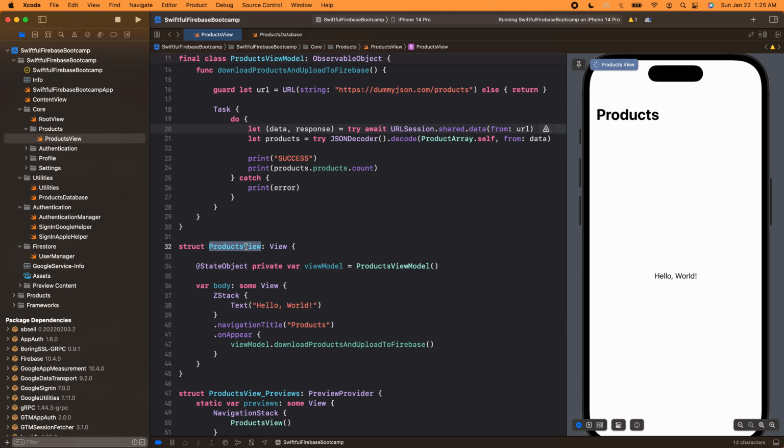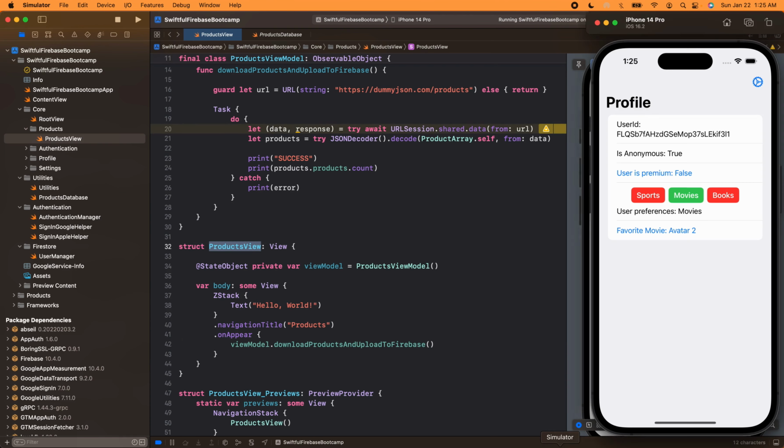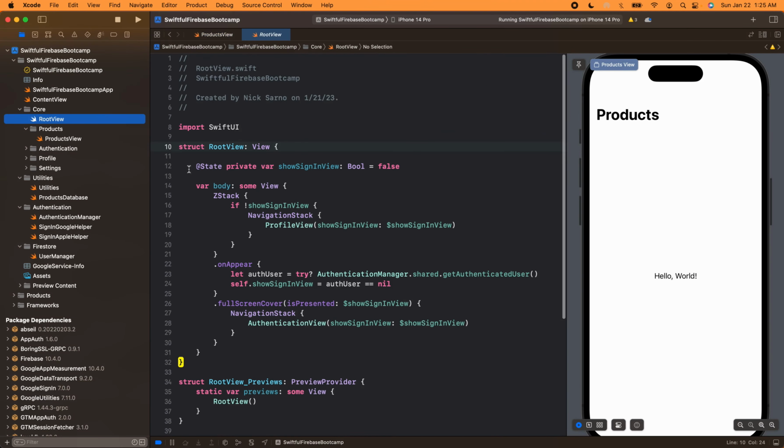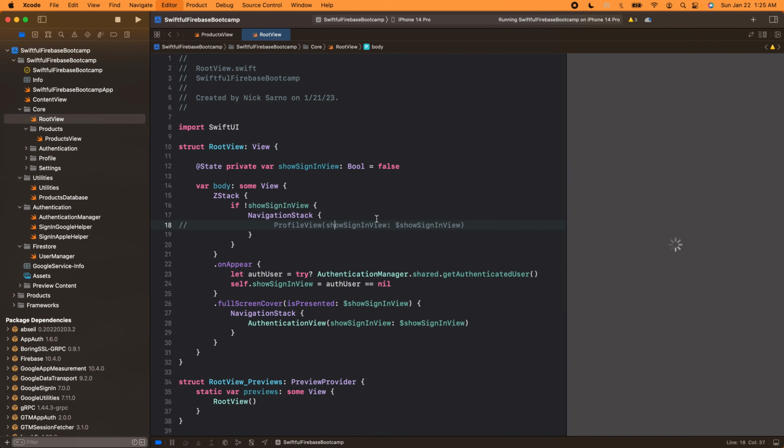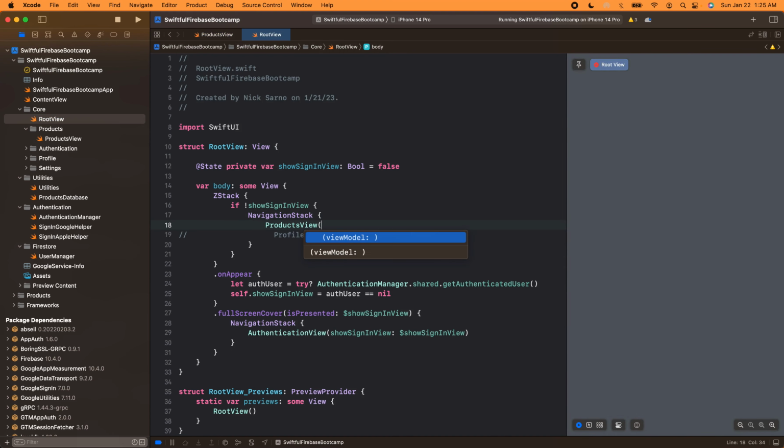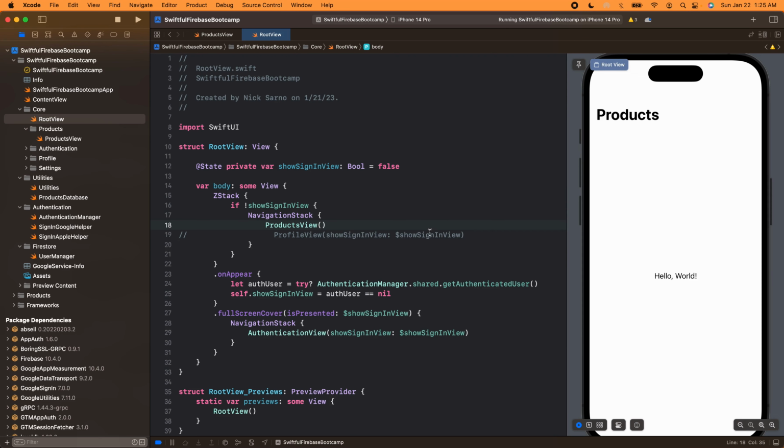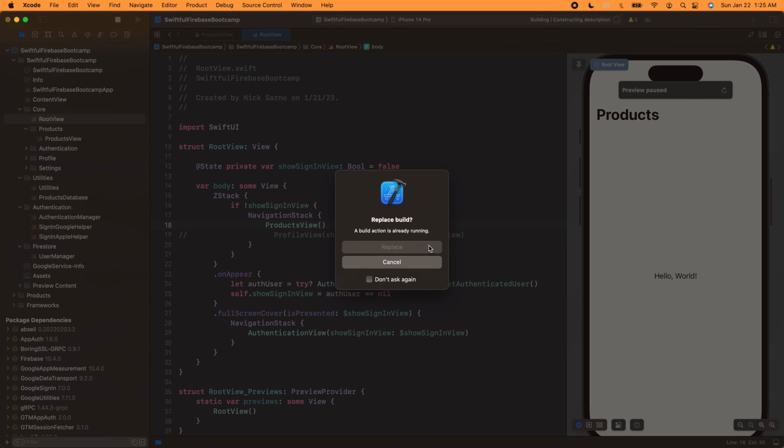All right, let's put the products view into our app now. So last time we launched our app, we're already signed in with this user ID and we're going to the profile screen, but let's just jump back to our root view and comment out the profile view and make it the products view for now. Build our app real quick. Hopefully it loads.